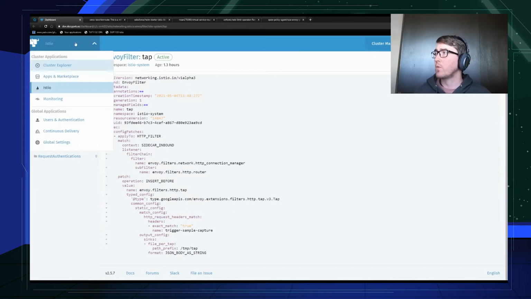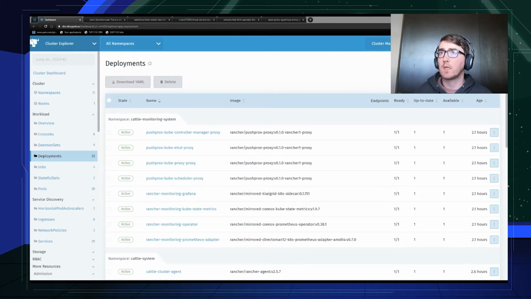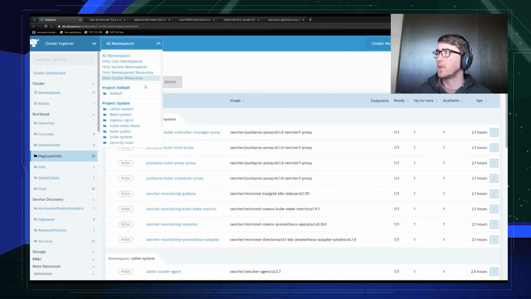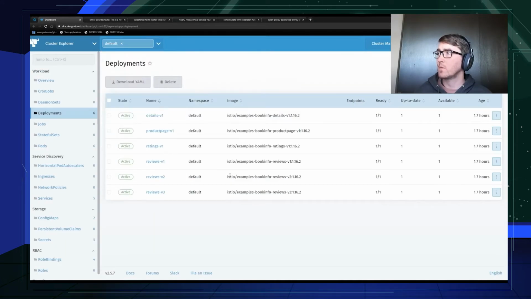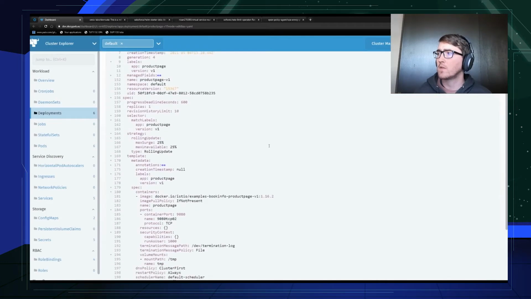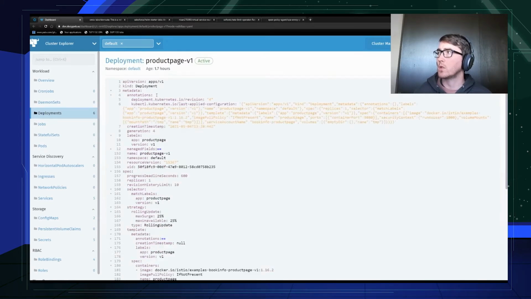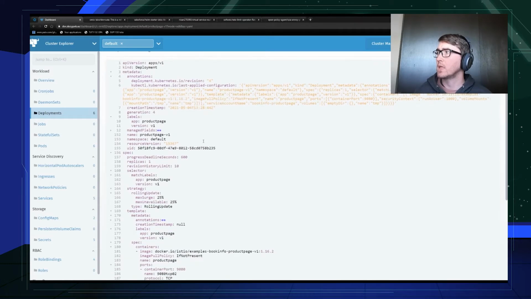So now if we look at the cluster itself, let's find out what that actually looks like. The component that I want to show is in the default namespace. We'll see that this is the standard book info project. But the one thing I do want to show is that if we edit the YAML here, we can see that I've added an additional annotation.